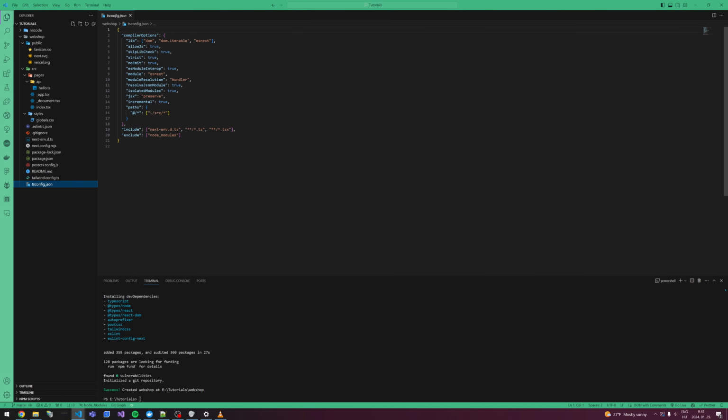And tsconfig.json, this is for TSLint or ESLint. It was ESLint as I remember, but it's currently TSLint. You can define rules like strict or which type of module you use, module resolution, and so on.